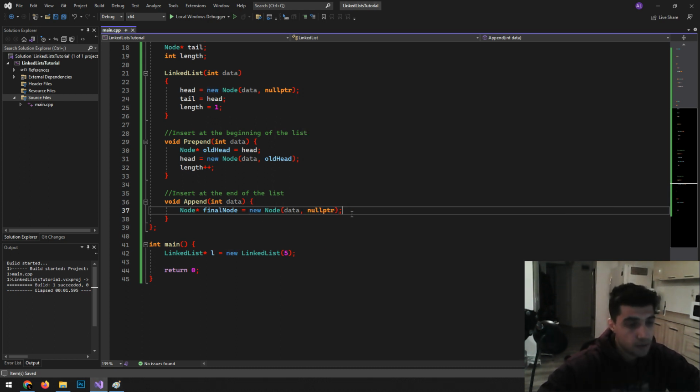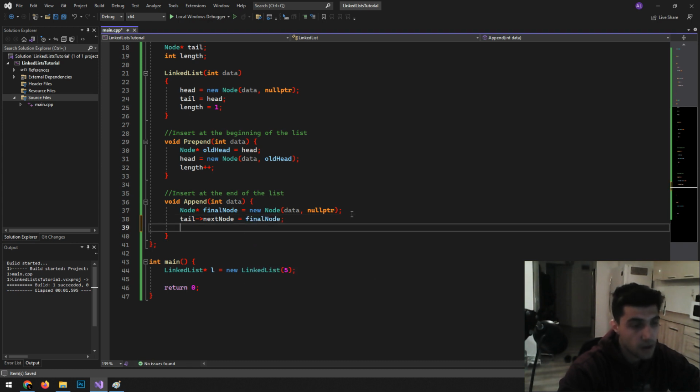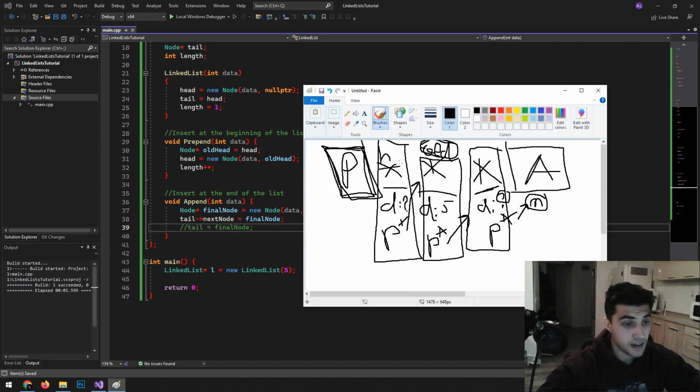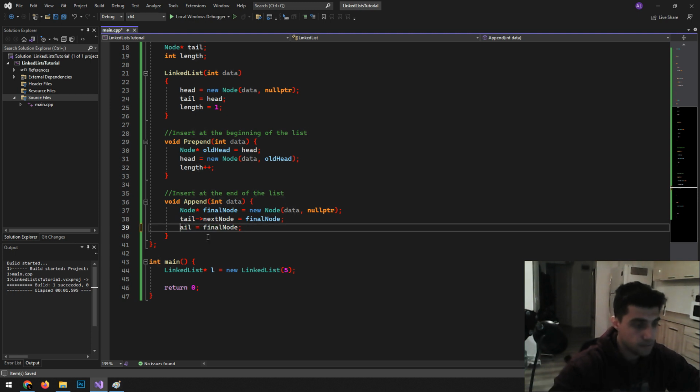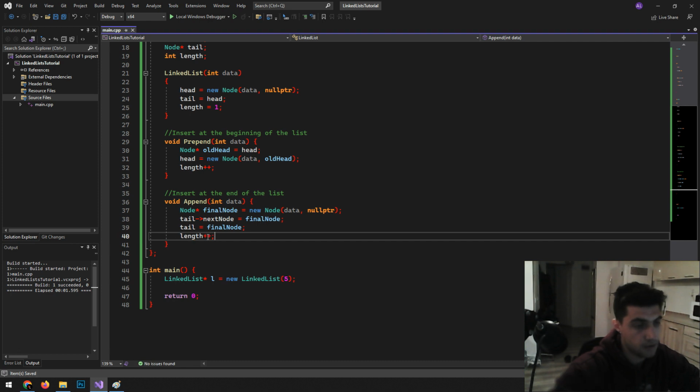All we have to do right now is make the previous tail's next node be final node, so it doesn't point towards null anymore. And we should also realize that the tail is now final node, so we can just keep adding items at the end of the list, because if we don't do this, then this guy is still gonna remain the tail, which we don't want. So we want to make this the tail, right? The last item. Let's see. There we go. And let's not forget to also increase the length. There we go. That should be good.